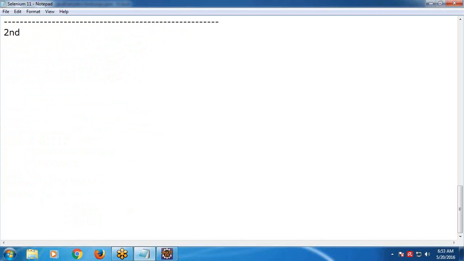See, this is first method. Next, second method. In the second method, only 2 steps. In first method, 3 steps. In second method, 2 steps. Observe, Dilpreet.